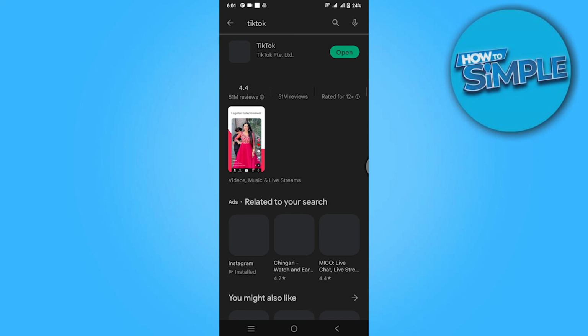So I hope this video will help you out. So this is how to fix TikTok filters not working.